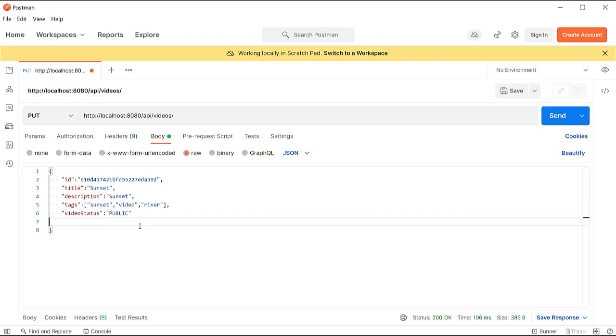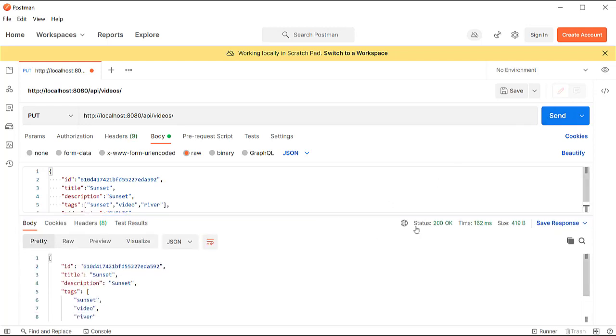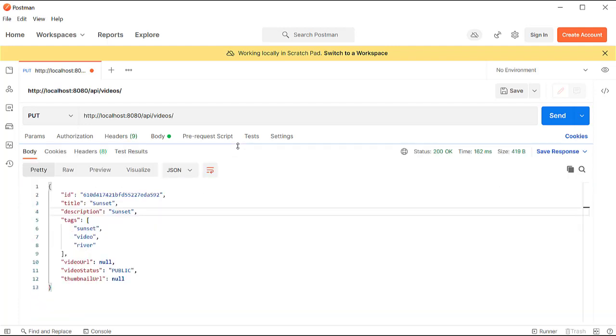We also have the thumbnail URL, but we will create an endpoint to upload the thumbnail shortly. But let's try to test whether these details are saved to the database or not. So I'm just going to click on the send button, and here you can see that we have received a 200 OK response, and this is the response which is returned back from the server. So we have the ID field, the title as sunset, description as sunset, and we have provided a set of tags. The video status is public, the thumbnail is null, and the video URL is also null.